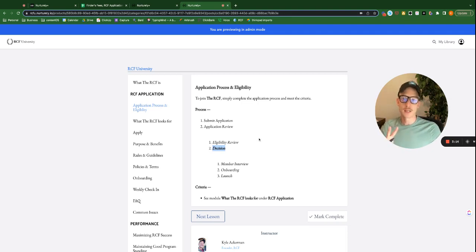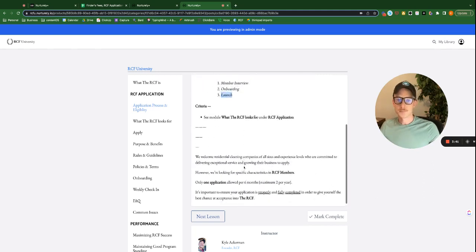You can only submit two applications throughout the year, so they have to be 6 months apart. But if you applied and you're not eligible now, you're not going to be eligible tomorrow. It's because you filled out the application in a way that we didn't like. Perhaps you're not delivering enough estimates per month, or you're not closing enough clients per month. After that, we have the member interview, then we'll go to onboarding, and then the launch. That's a quite simplified process, but you get the idea there.